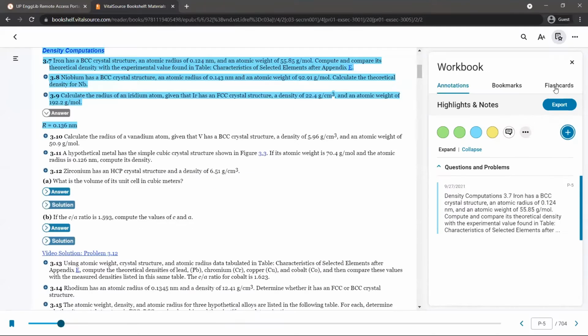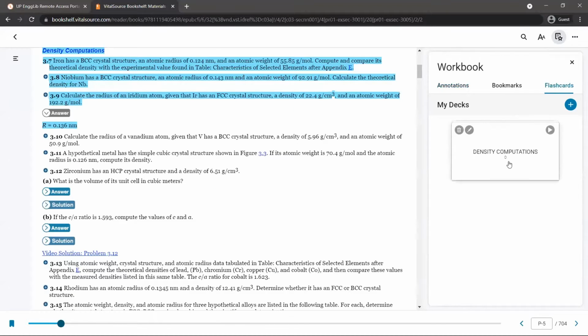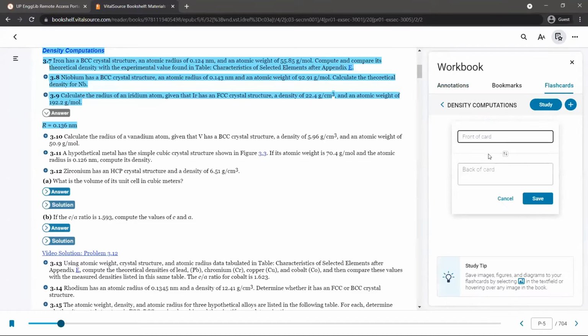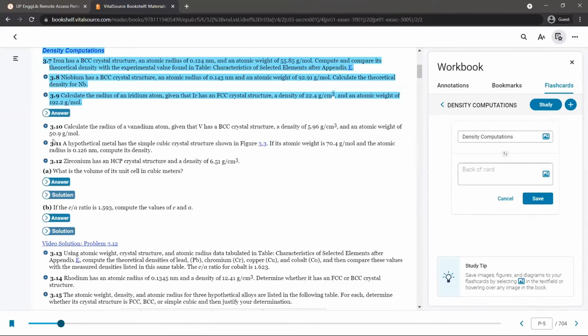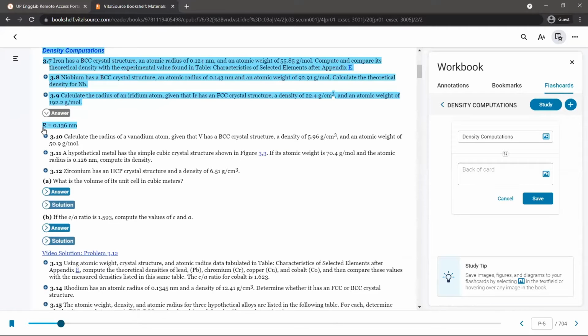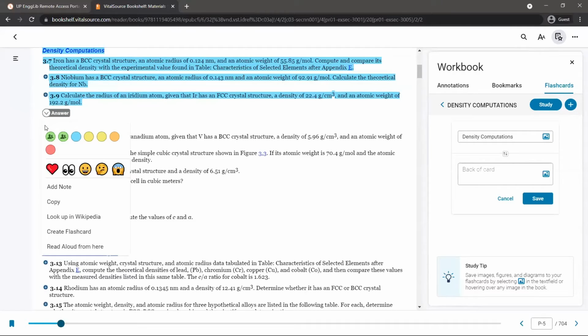And then you can also create flashcards. For example, this one. First you enter a name for your flashcard. And then for the back of your card, you can copy paste this if you want.